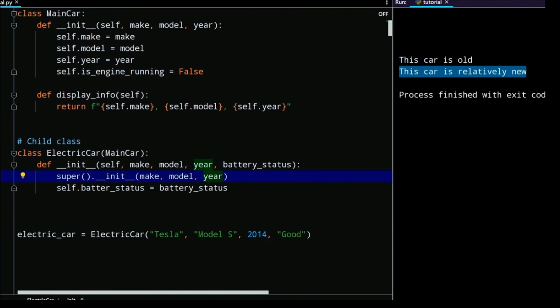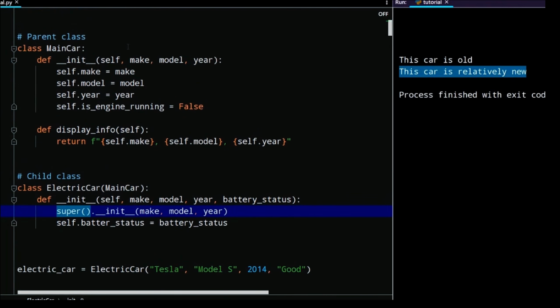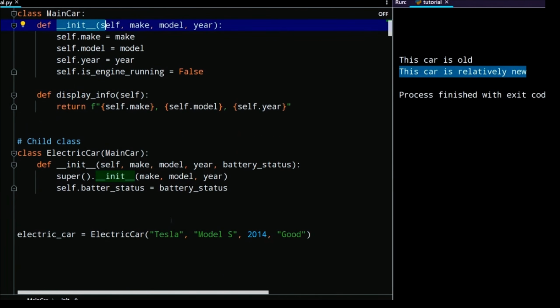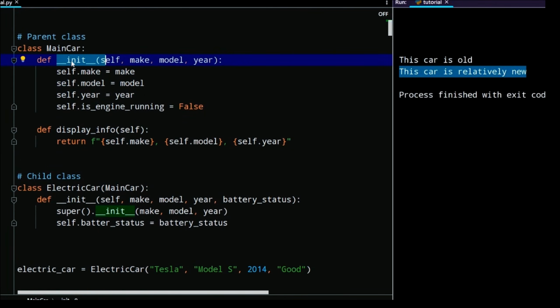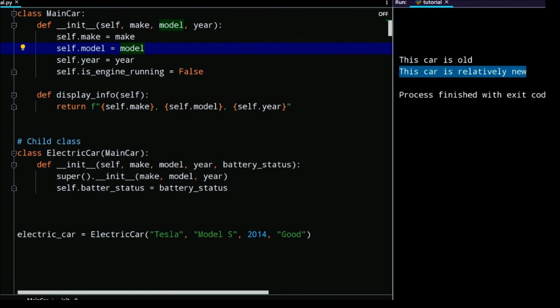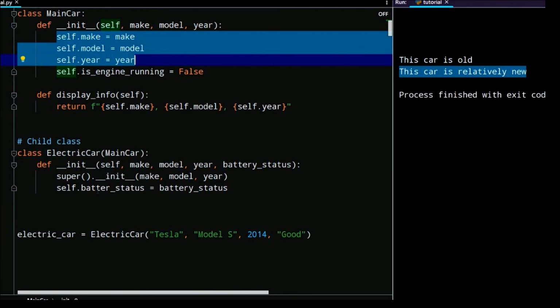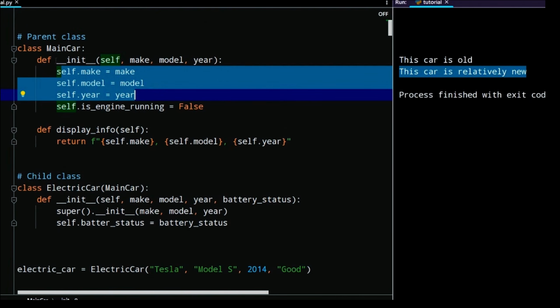Using this super function, we are able to access this init method, this constructor in the main car class, and then we are able to use it to assign these values here. So for example, we have Tesla here, we have Model S, and we have year here, 2014. All these values get assigned using this init method in the main car class, in the parent class. So this ensures that we don't repeat this code in the child class. The child class is basically using the init method of the parent class.